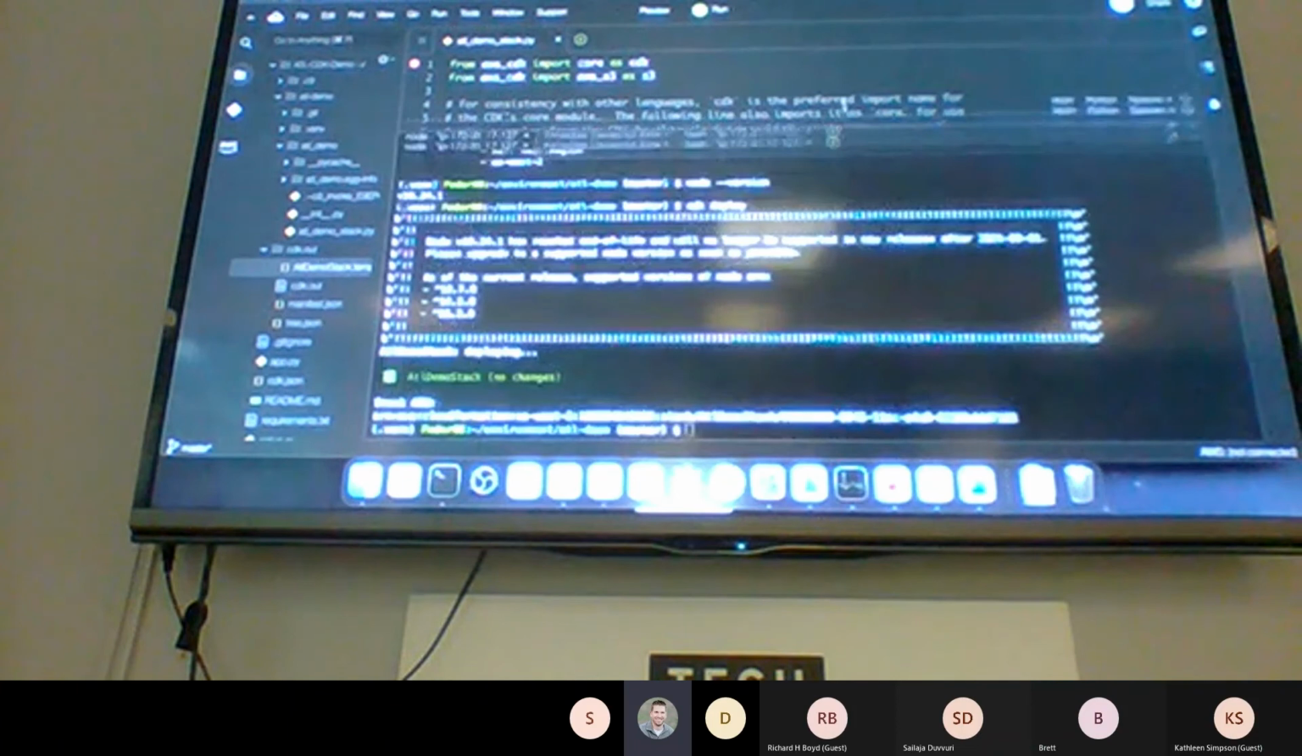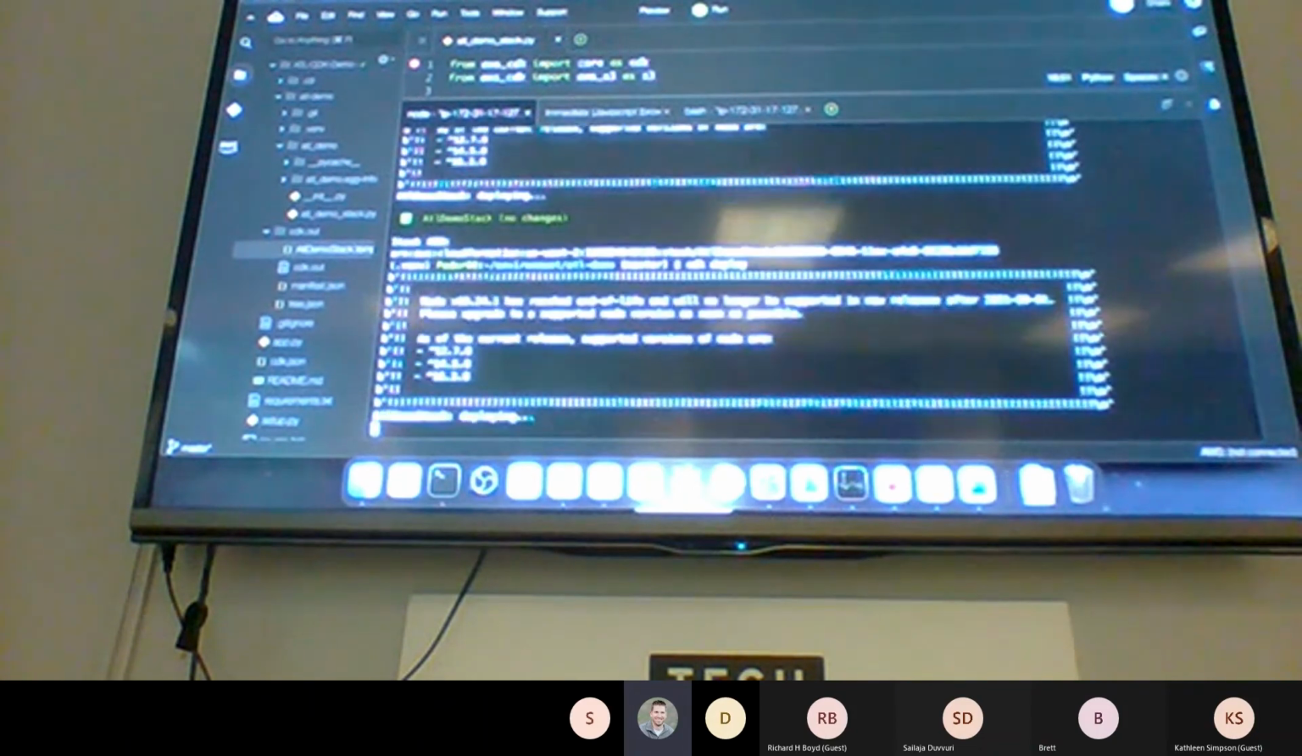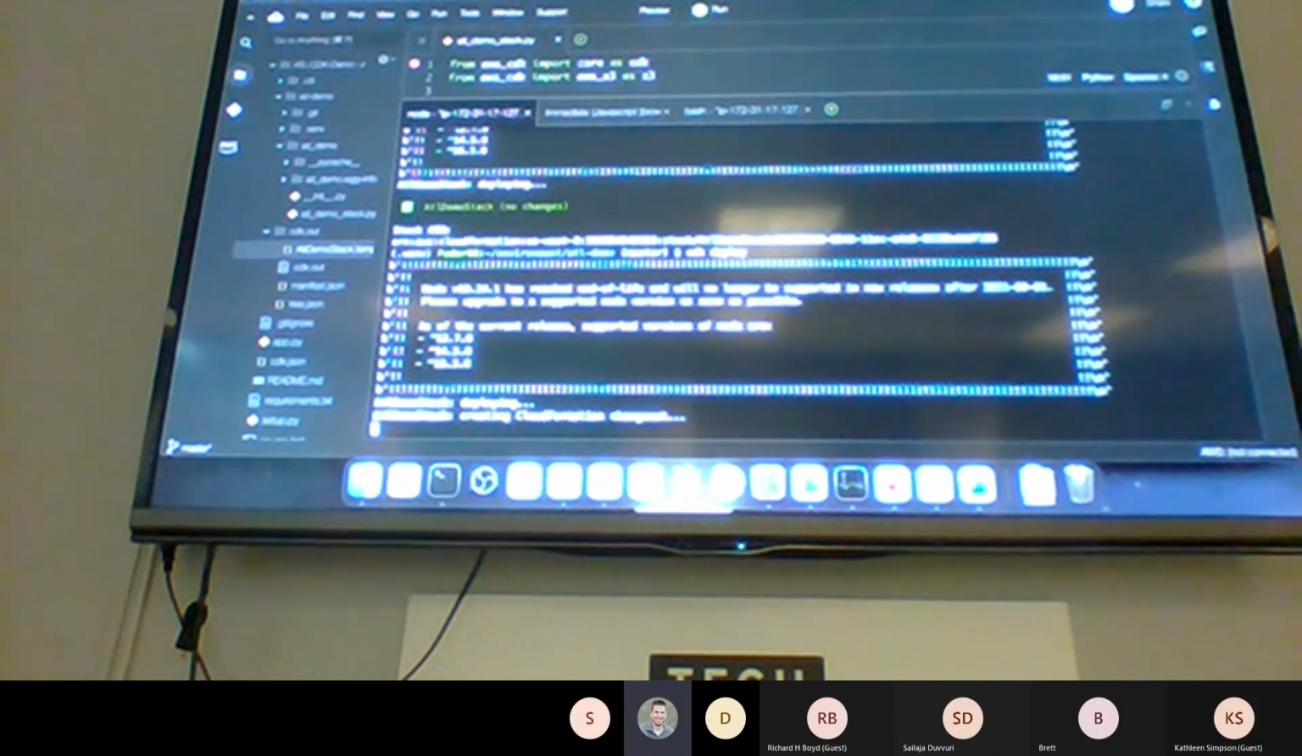Not certain. I think that should replace it. And just to show that you don't have to do the synth, I'm going to do the CDK deploy. Now it's generating a change set, and it's deploying.